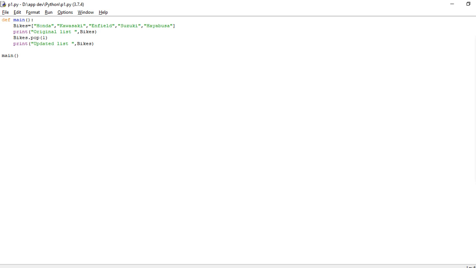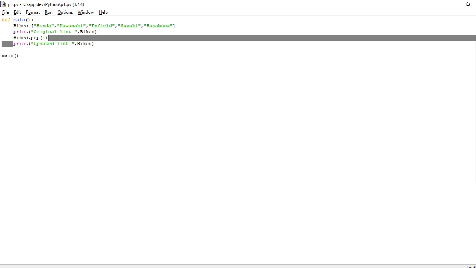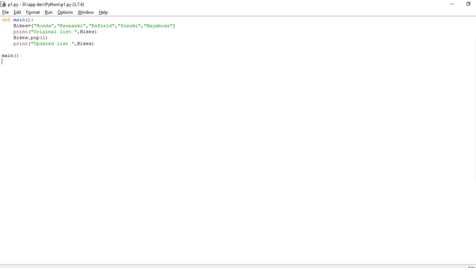Then I'm printing the original list, that is the original array, and then I'm using the pop function. This pop function removes an element which is at the specified location. Here the specified location is 1. Whatever number you put inside, at that index number, whatever element is there, it's going to remove it. And then I'll be printing the updated list. That is, I'm printing the list again. The second time, it should not have the element which was at the first position in that array.